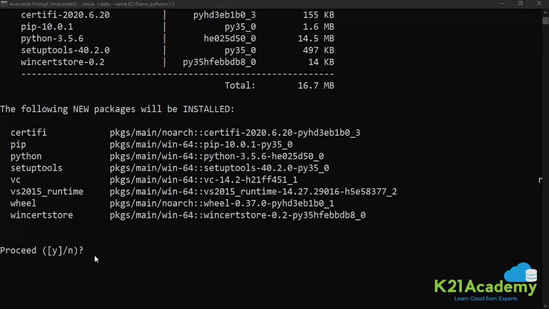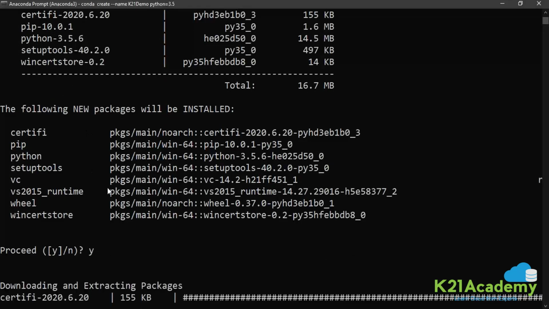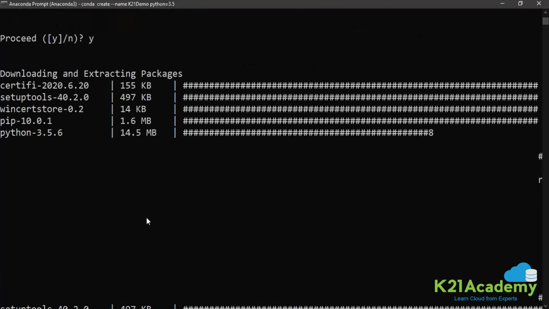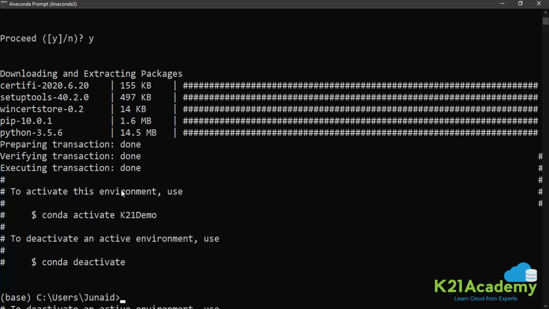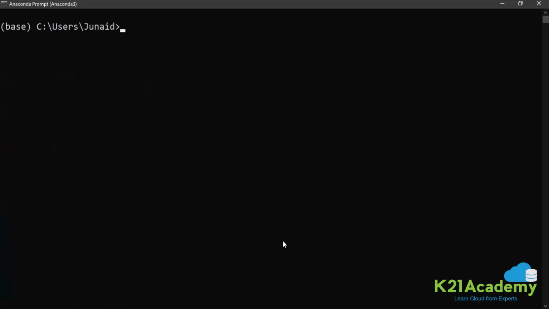It will prompt you to proceed here. These are the various packages that would be installed. So we say yes. Alright guys, as you can see here, we have successfully created our Conda environment. Let me clear the screen here. For that, it's clear screen.